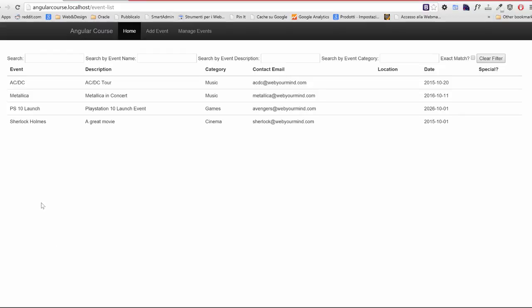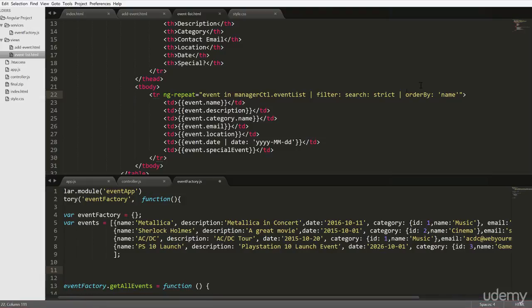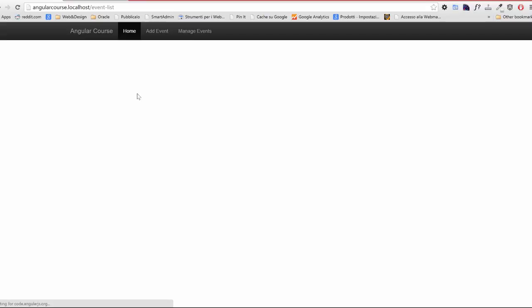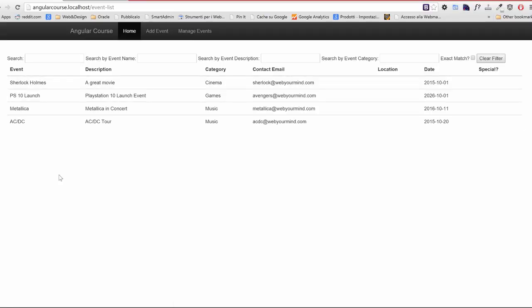Oh well, you prefer to have a reversed order? Nothing easier. It's sufficient to add the minus sign in front of the order by element. So as soon as I save this, my list will be now ordered in reverse alphabetical order. Easy, isn't it?